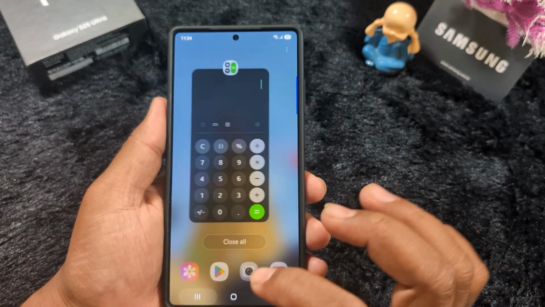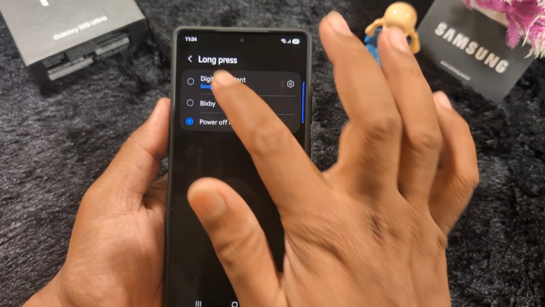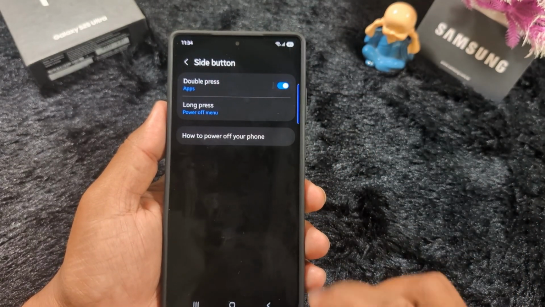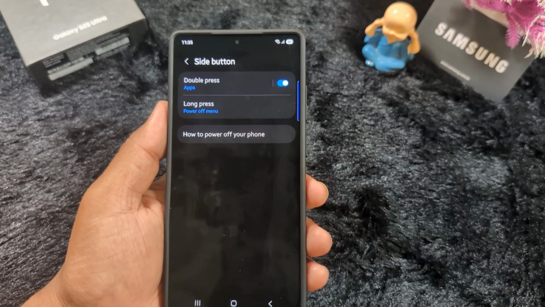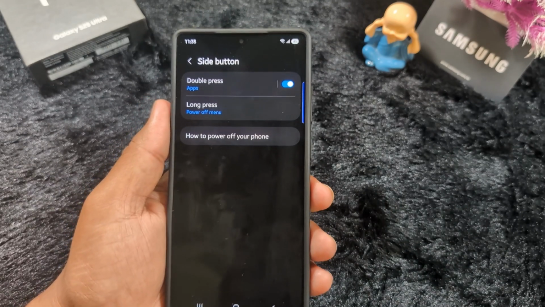So a very handy feature to quickly access your favorite application using this double press and long press side button setting on your Samsung S25 Ultra or any other Samsung device.